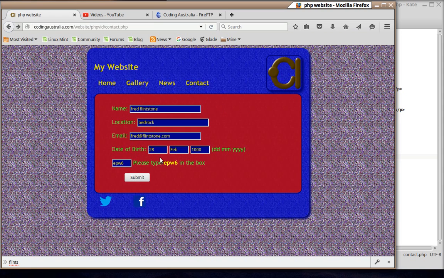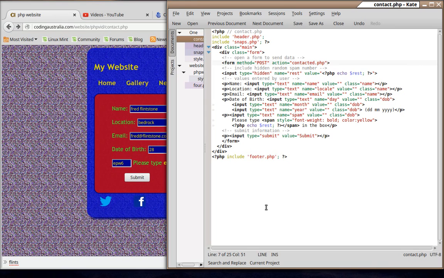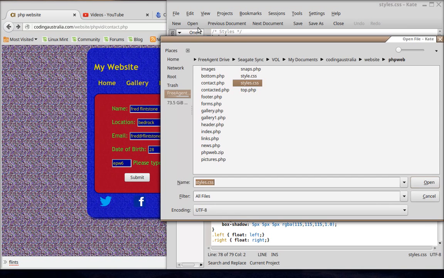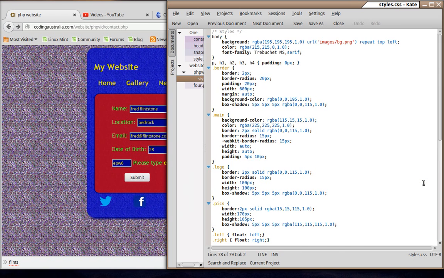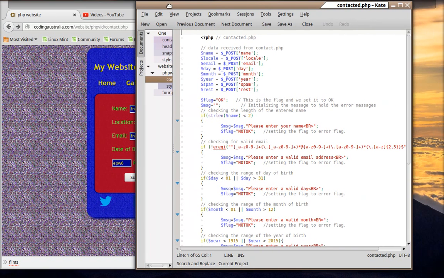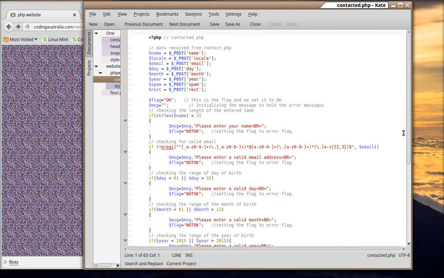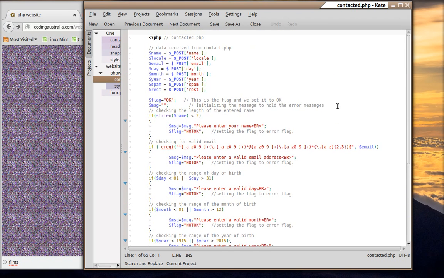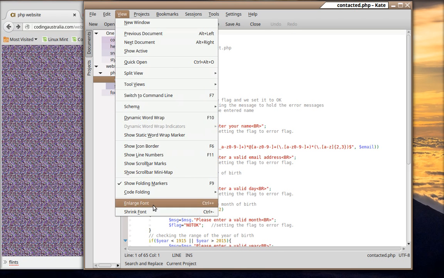Okay, so let's go back here, just let that sit there for the moment, and we'll go back over here and start working on our contacted. Alright, now I have got the contacted, and it's fairly involved, and it's also in the notes. So what I suggest you do is you walk your way nice and slowly through it. But first things first, let's blow it up a little bit.